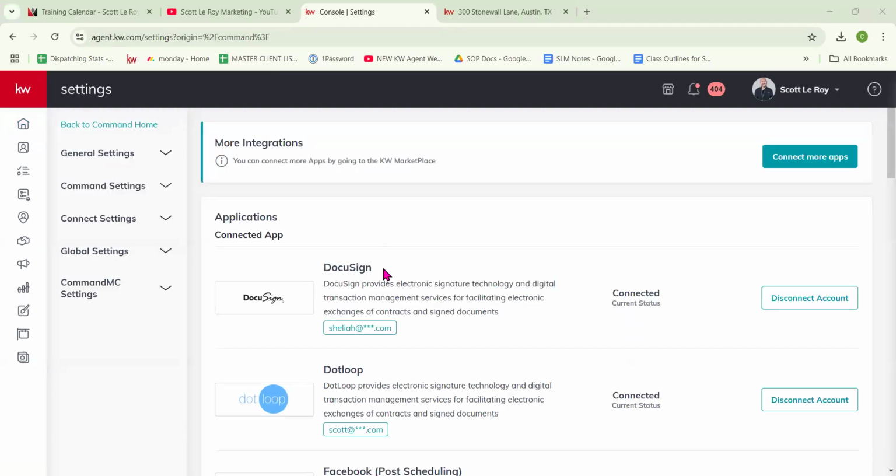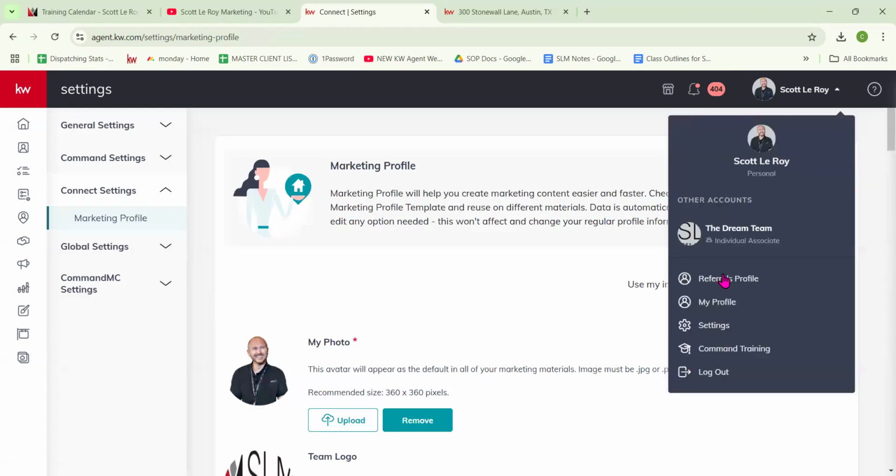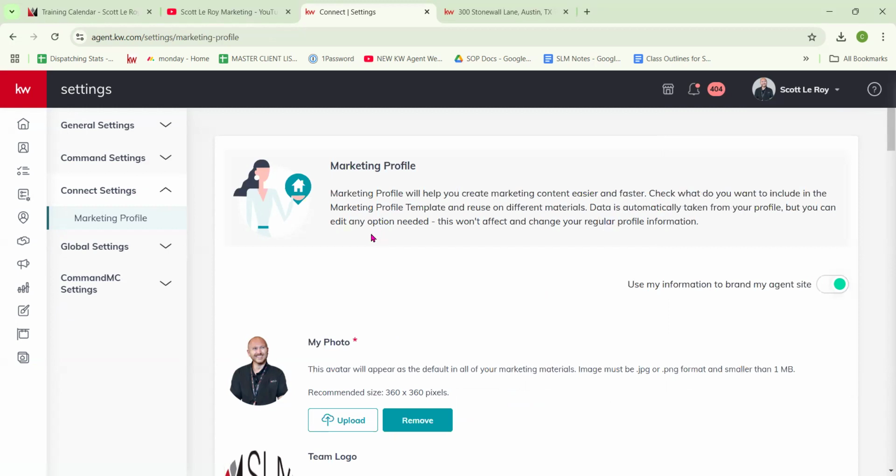Now, once we're in Settings, we're going to click on the Connect settings in the left-hand menu bar. And from there, we're going to take a look at this marketing profile. Now, I like to point out that there are a few different profiles within Command. This profile, as well as the referrals profile, the marketing profile. So lots of profiles. These profiles do not link up and sync and talk to each other, unfortunately. And this profile, the marketing profile, is the most important in my opinion.